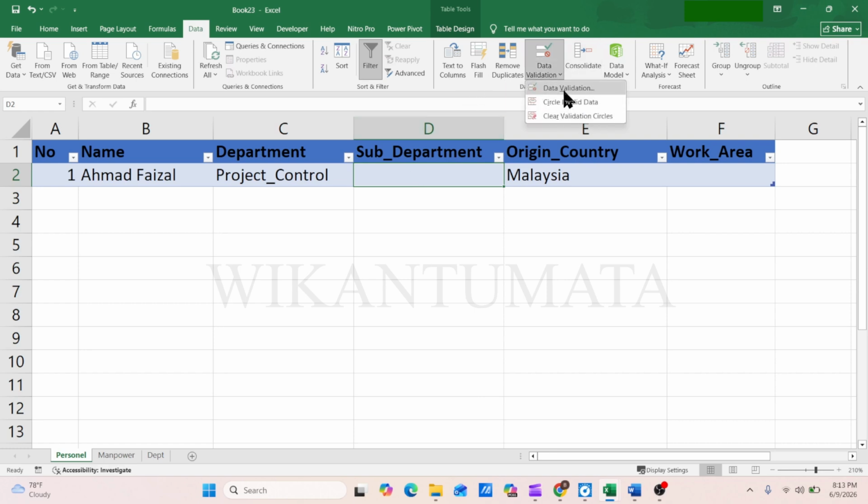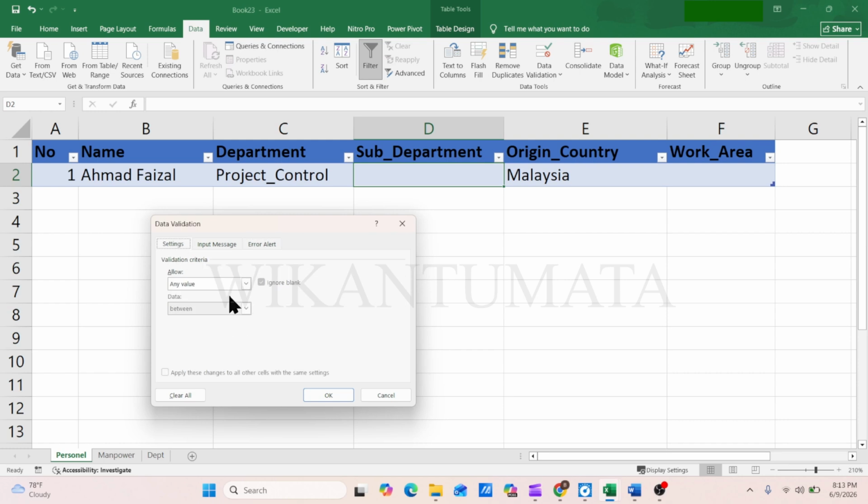Apply the same data validation method to the sub-department column. This time, use the corresponding department cell as the reference. Remove the dollar symbols from the cell reference to make the formula dynamic and allow it to adjust automatically for each row.